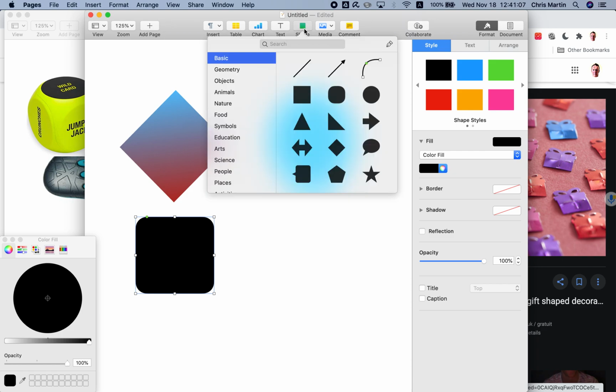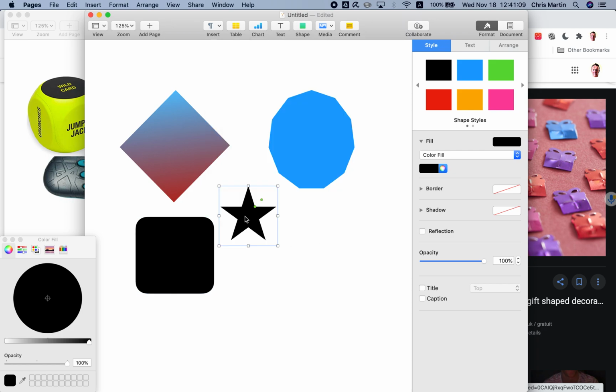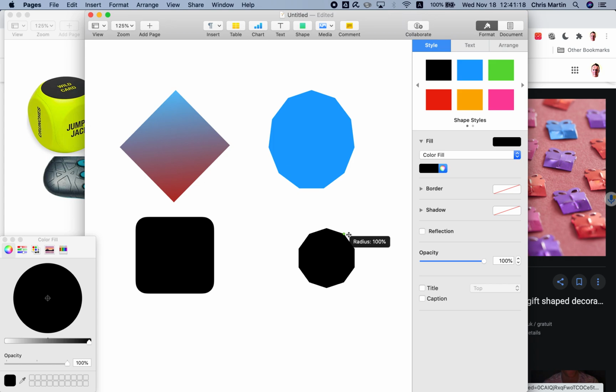Let's have a circle. Oh no, let's have a star. Now the stars are funky. Again, we can change the number of points, but you can also change the exact shape of it. So you can go from being a star to being a polyhedron instead. So that'll be a 10-sided decagon.